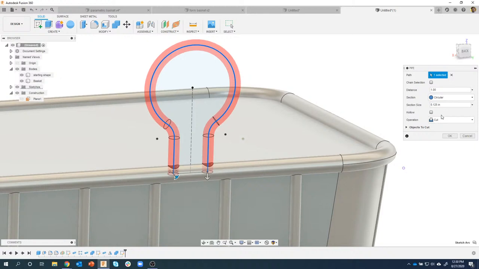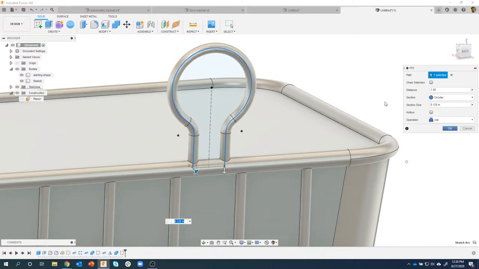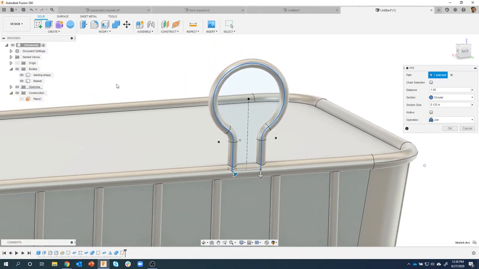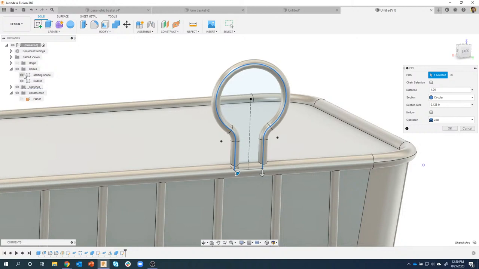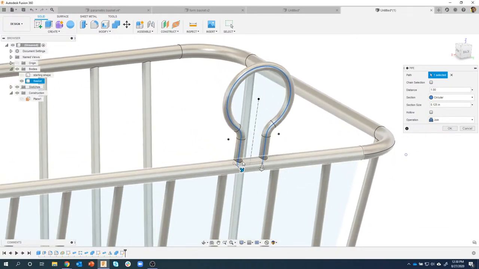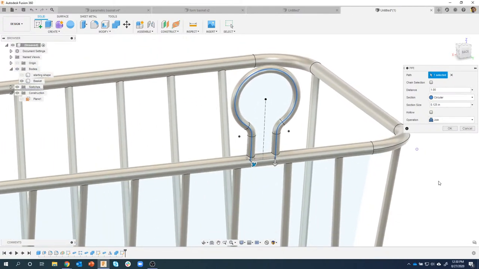I also don't want to cut. I want to join. But be careful with this because notice it might actually join with the starting shape. So I'm going to turn off starting shape. So the only thing it can join to is the basket because that's the only thing that's displayed right now.